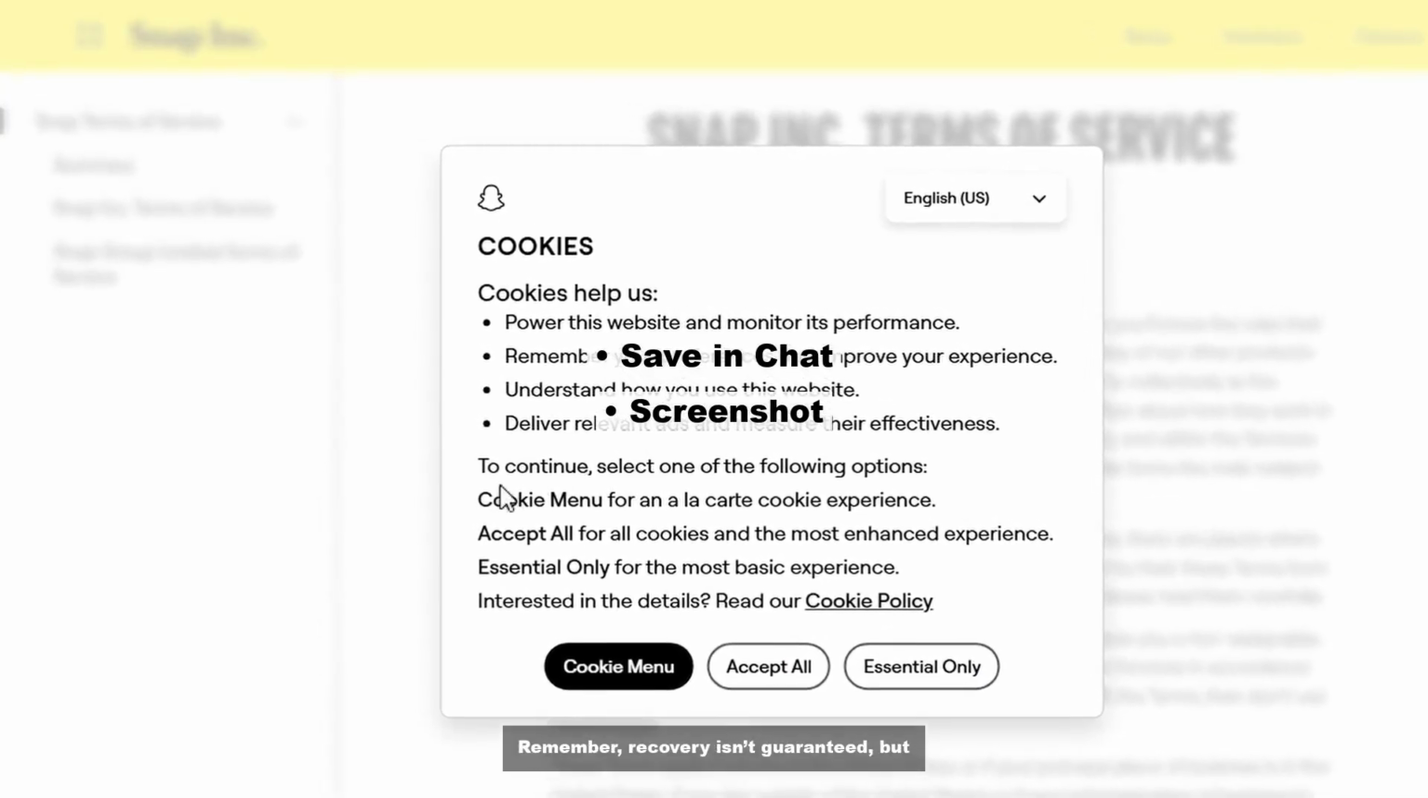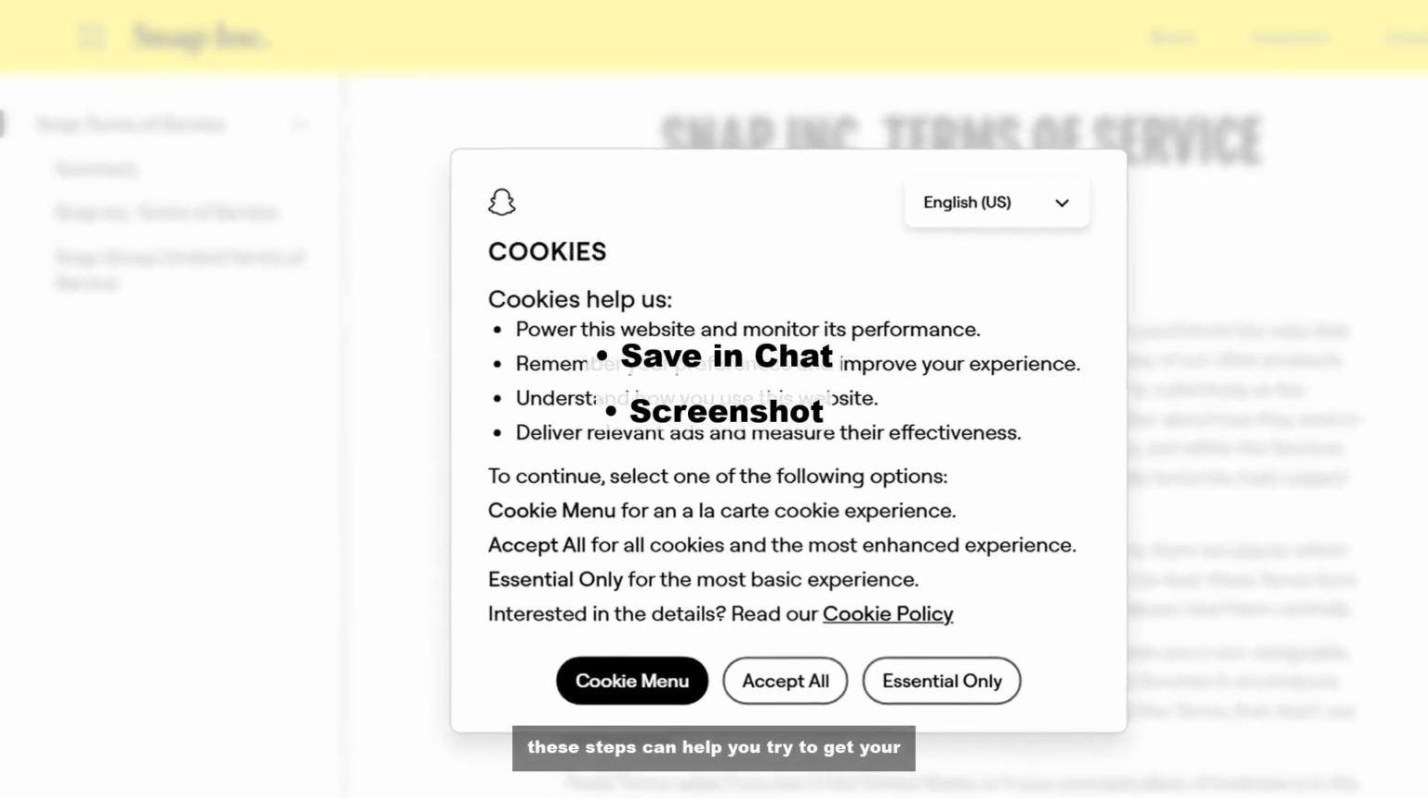Remember, recovery isn't guaranteed, but these steps can help you try to get your messages back. Good luck!